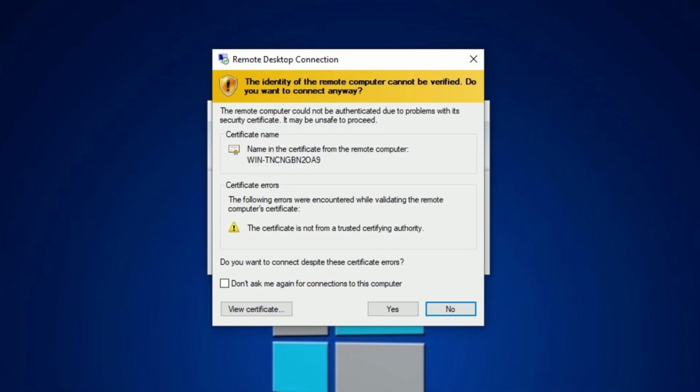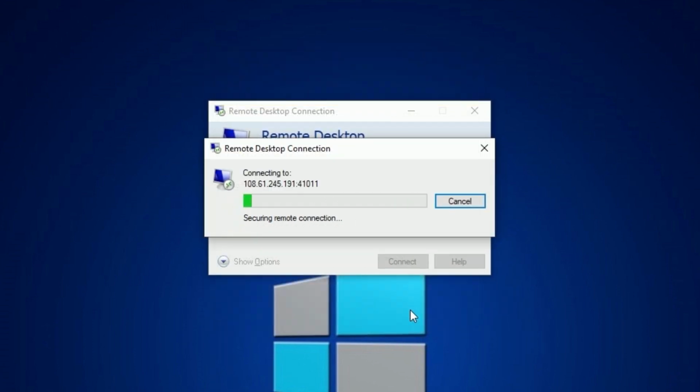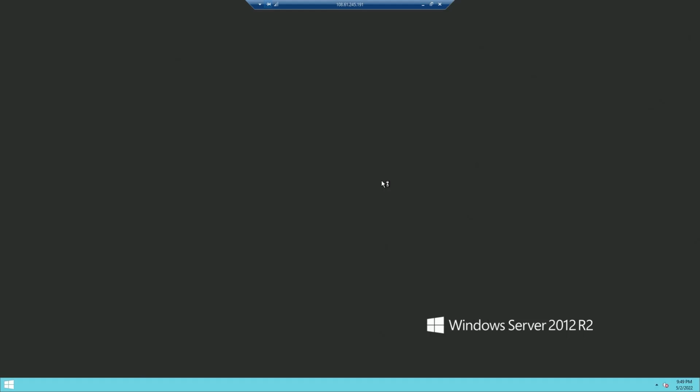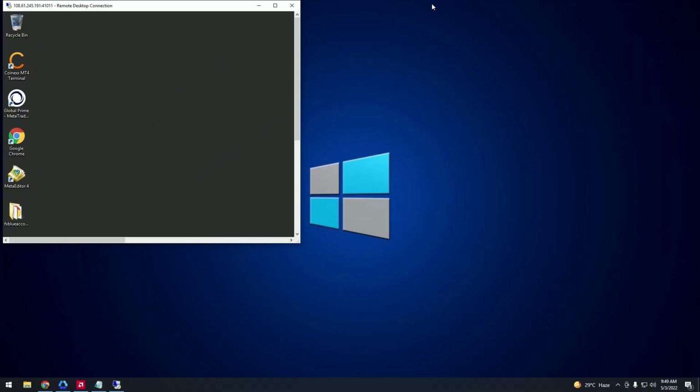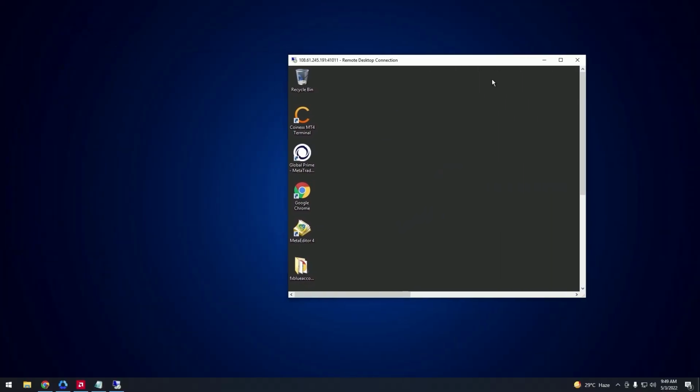There will be a certificate pop-up showing. Just check the box. Don't ask me again for connections to this computer. Then click Yes. Wait for a few seconds, then you should be connected to your VPS. On the top middle part of the VPS, you can minimize, switch to window mode, and disconnect from the VPS.